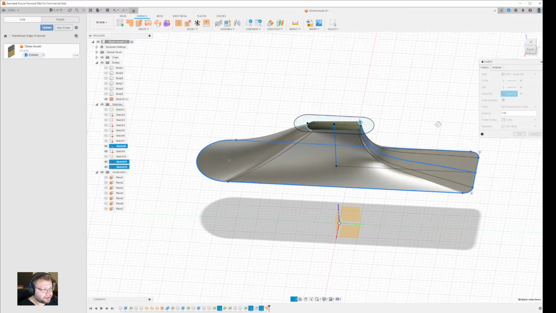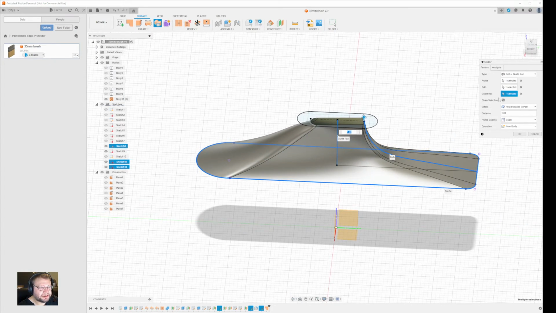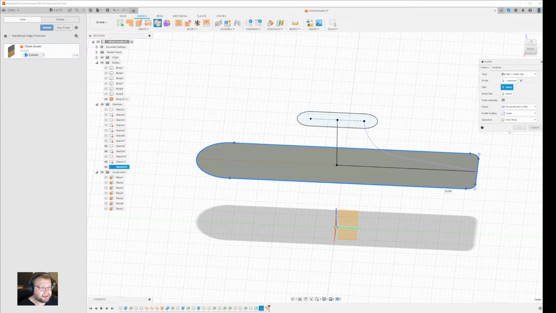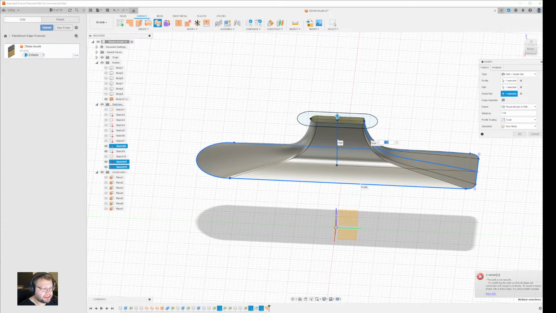And that looks kind of weird. It's not what I had before. Okay, let's go back a little bit. So the path is, let's see, the profile is this, the path is this, the guide rail is this. That doesn't work. Okay. So the profile, the area, the path is this, and the guide rail is this.